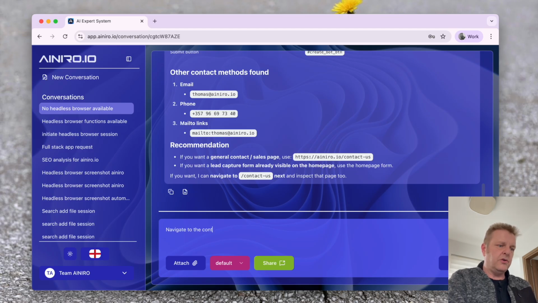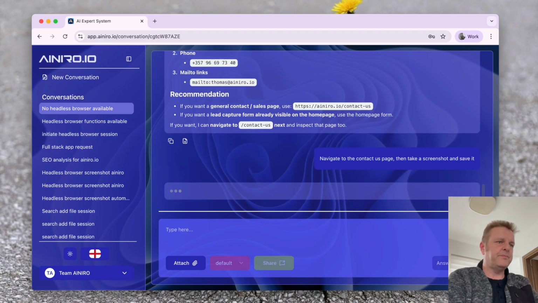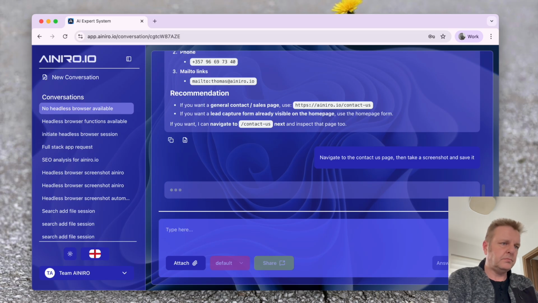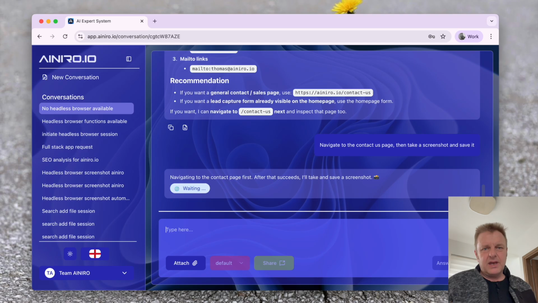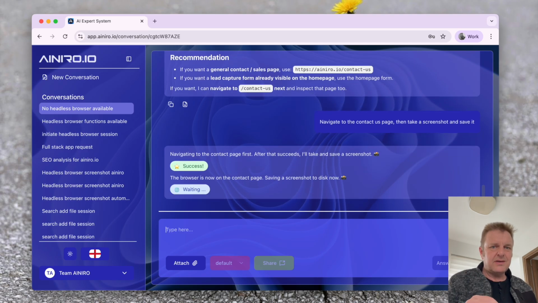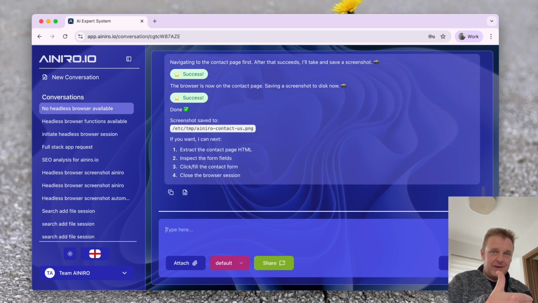Navigate to the contact us page, then take a screenshot and save it. So now what it's going to do is navigate, then create a screenshot, then persist that on the Cloudlet's file system, allowing me to actually see through the LLM, through my Cloudlet, through the Puppeteer browser, which is now connected to the iNero contact us form, right? Now it saved it to etc/temp, which is not very good. I want to see the image.